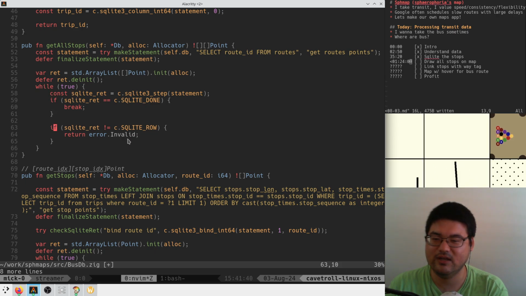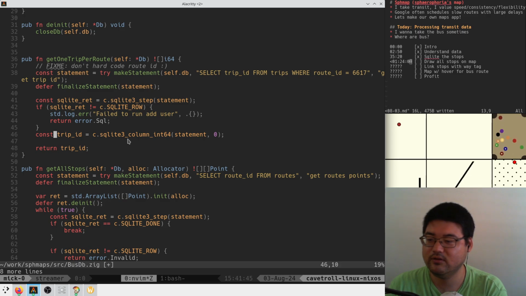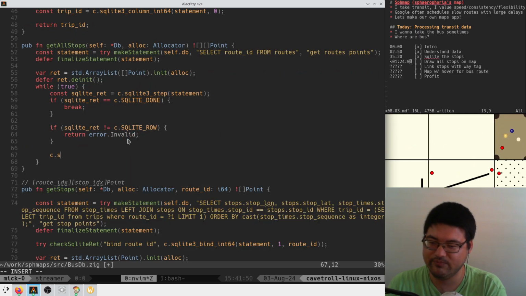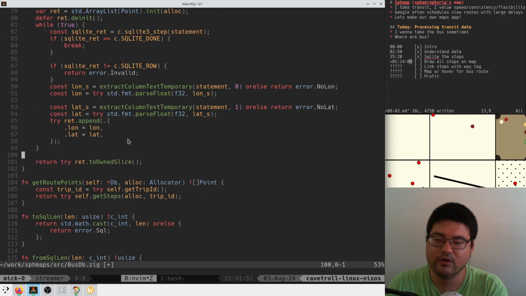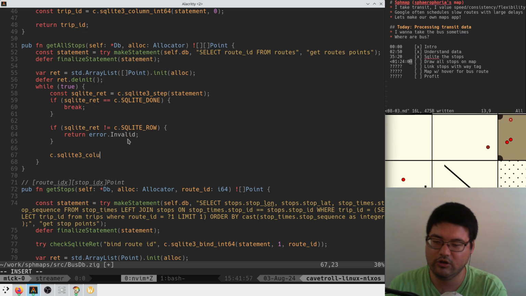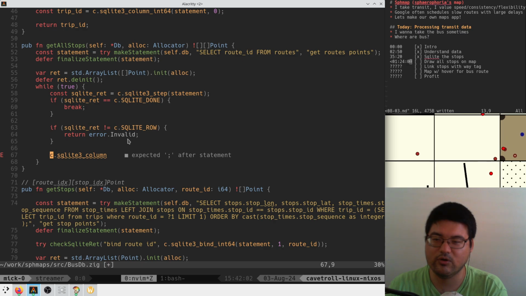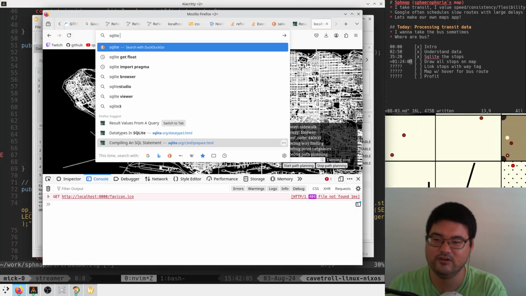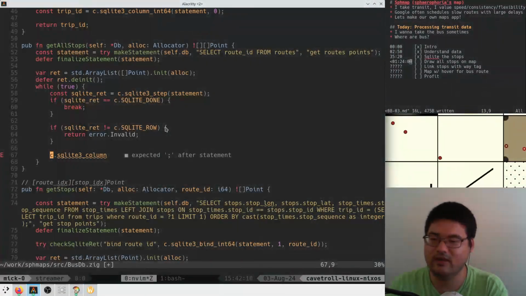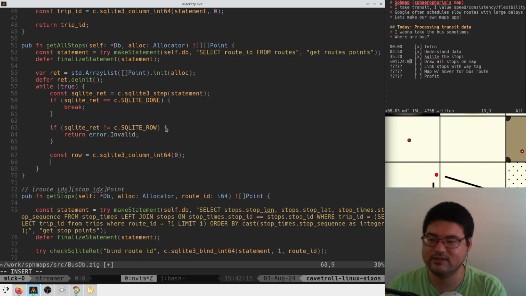So we're gonna step the statement, and then we're going to get the route ID out of this thing. Thanks for answering that guy in chat asking about language. I just didn't get to it, but appreciate it. We are going to yoink out, what is it, like column int 64 something, sqlite results from a query. Column int 64. Yeah. From 0, so const row is equal to this.